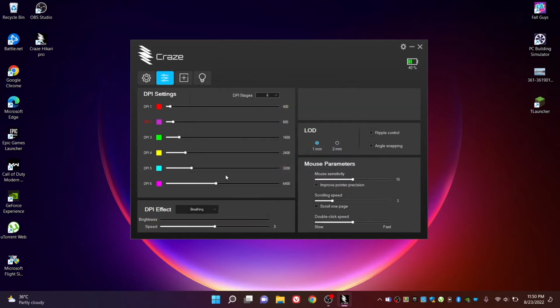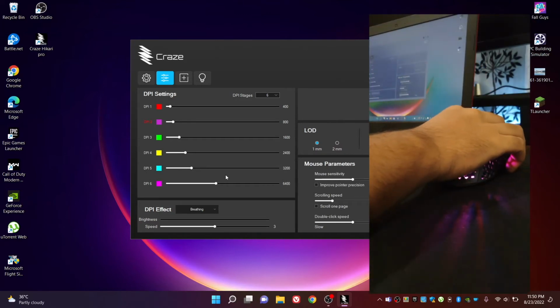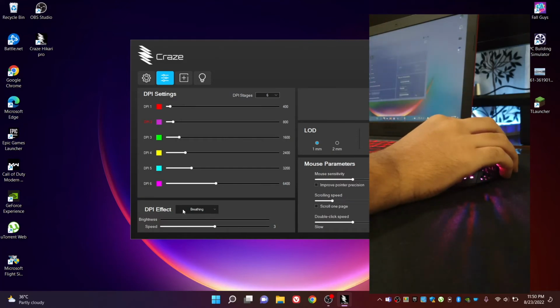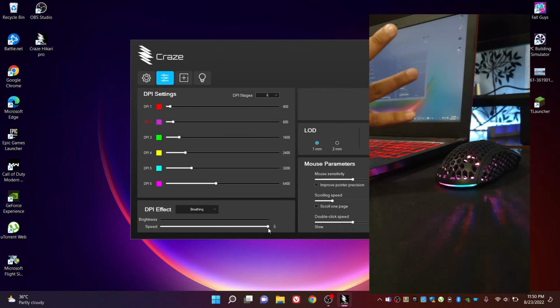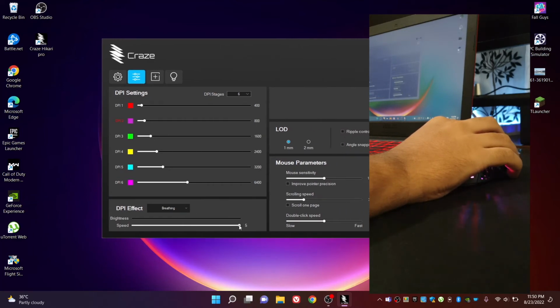Okay, so you can see I can change the colors from here too. Now your DPI effect, you can change it. Right now you can see the mouse is breathing slowly, up, down, up, down. You can change the speed. I'll change it to the max. You can see how the speed increases, and I'll set it back to normal because that's too fast.